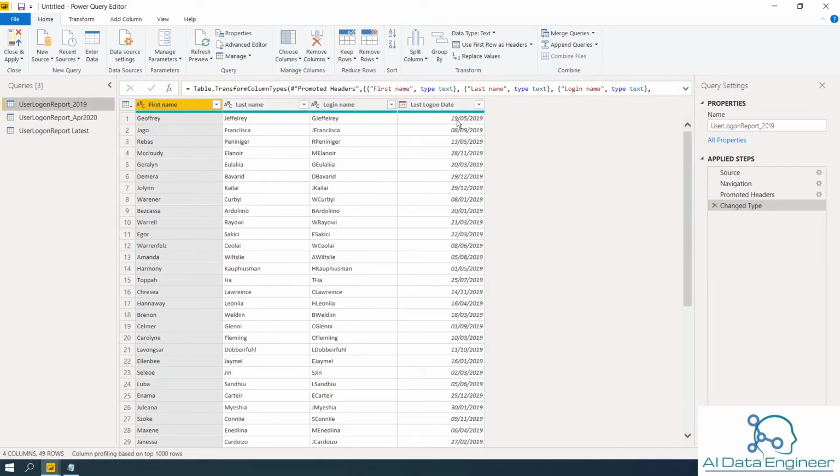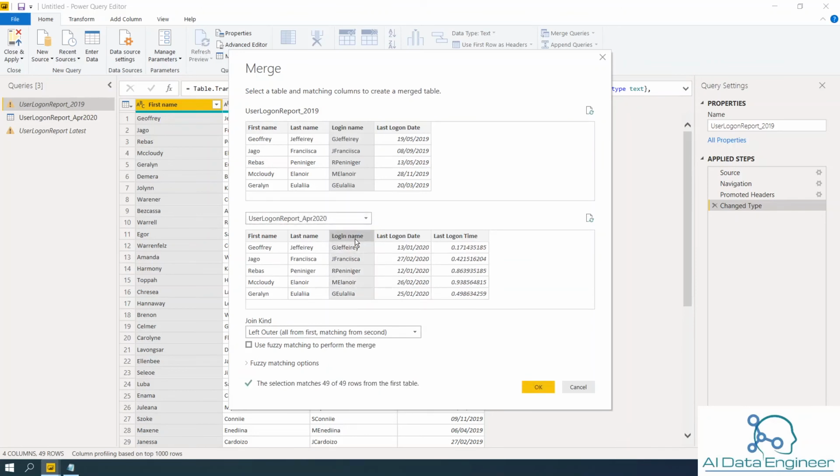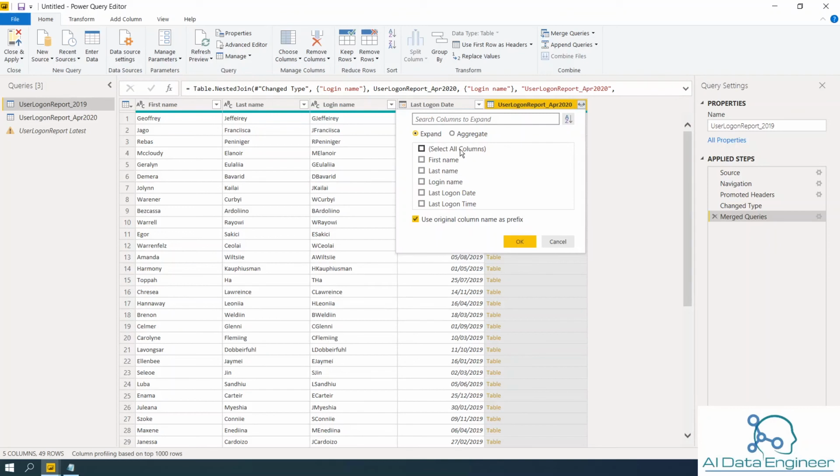The next option is for when you don't want to create a new query and you want to use the same query. So select the table where you want the data, go to Merge Queries, then use the option called Merge Queries. In this case, the left table is the 2019 table, and the right table is April 2020, and the column name is login name. Then click OK. Then you get the same two arrows here. Click on that, and untick all the columns. Then choose the data that you want to return from the table. You want to return last logon date.